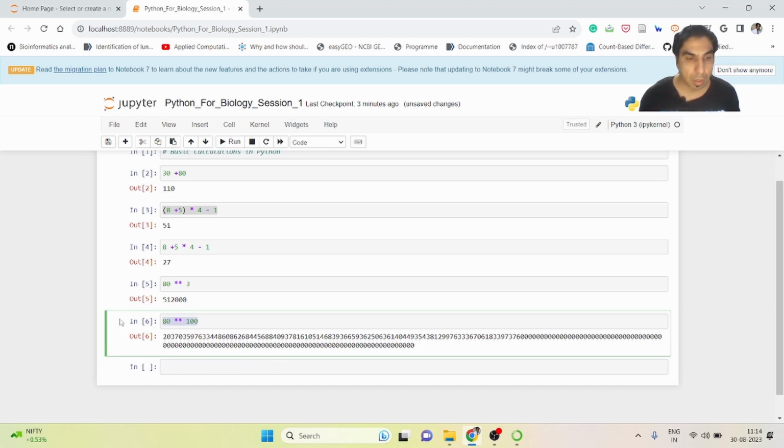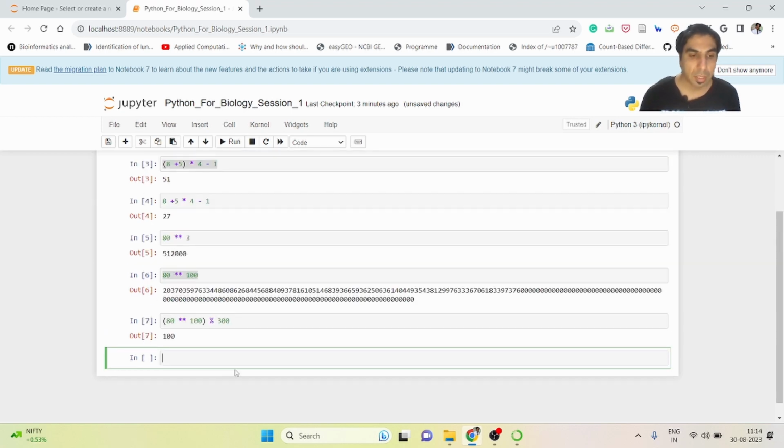For example, I want to find out the modulus. For doing the modulus, we use the percentage symbol. In this case, you can see the modulus of this particular number, which I am dividing by 300, for example. The answer is 100. So you can see all the things. Along with that, if I am using division, normal division works in a simple manner.